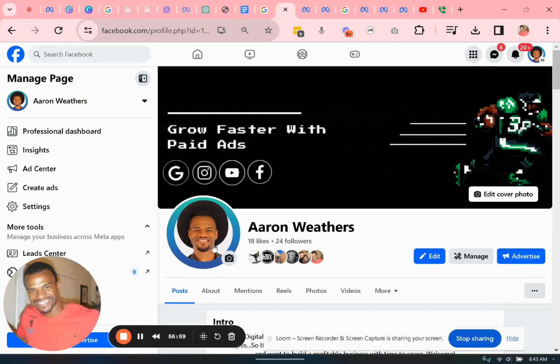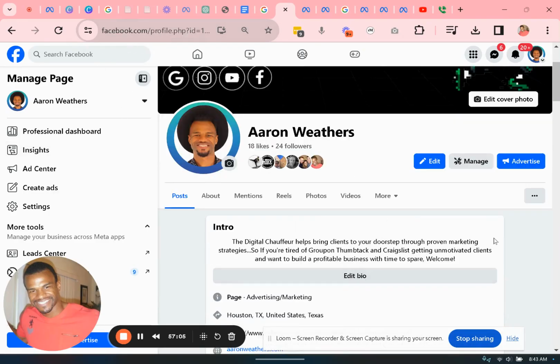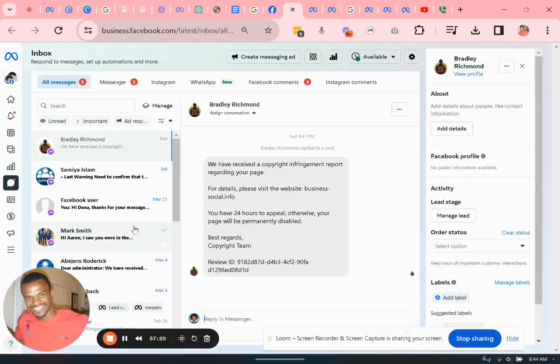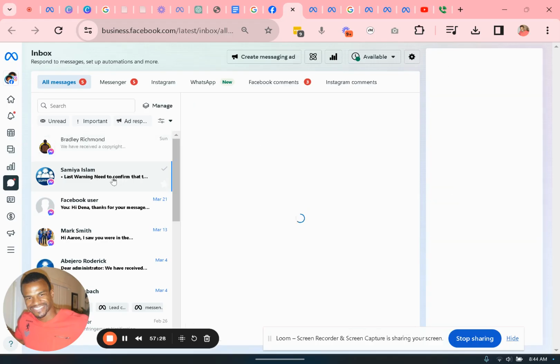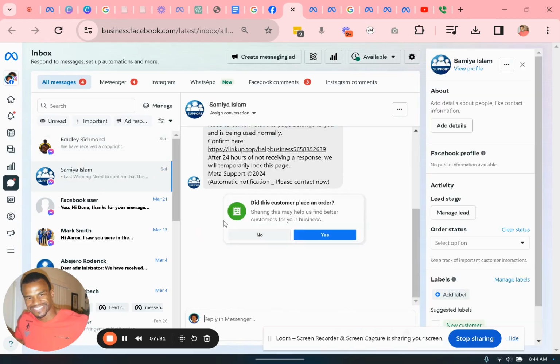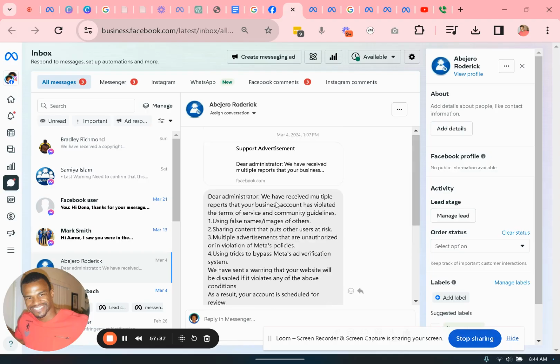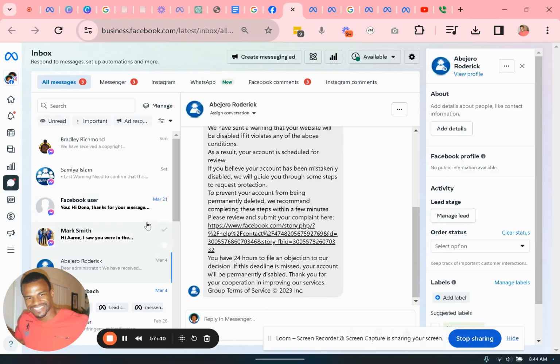All right, here's how you get to the leads in the lead center. First you want to go to your page, your profile. You'll click switch so you can be managing your profile. Then you'll click on messages right here. And this will pop up. Now when you start running ads, you're going to get messages like this: copyright infringement, we're going to take your page down. These are frauds. These are fraud messages. Do not worry about them because they're not real. They look like, dear administrator, all these different things. Don't be alarmed by those.